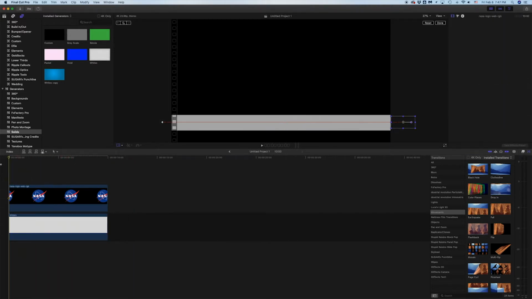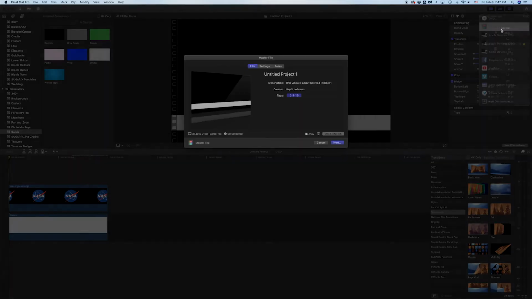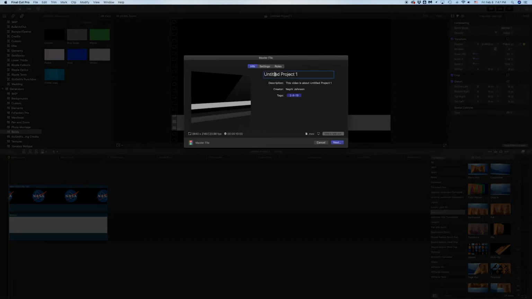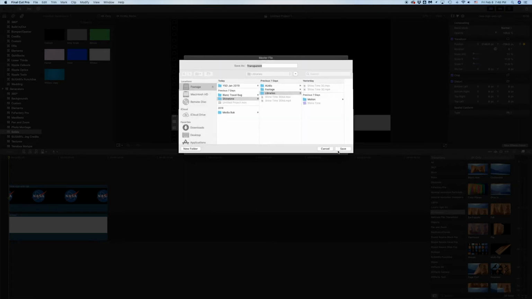So the key thing is we want to make sure this is transparent when we export it. So we'll go up to this little export thing, go to master file, export, and then you're going to change yours. I'll change the title here so you can see it's transparent. And then settings, switch this to Apple ProRes 444 and video only. And just click next. It'll export to wherever you want.